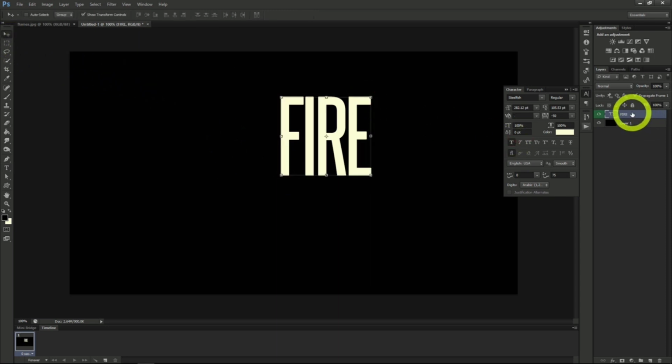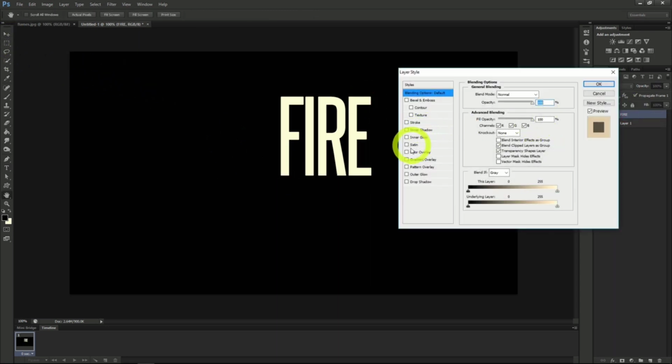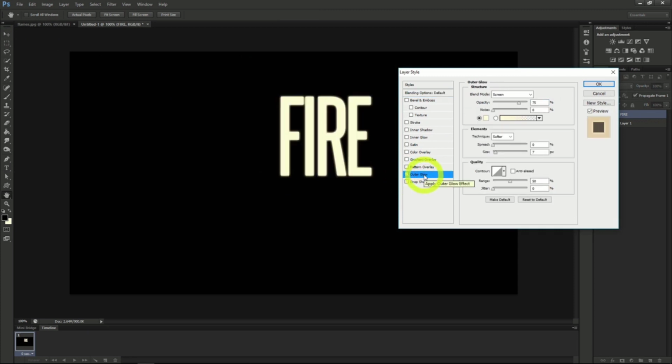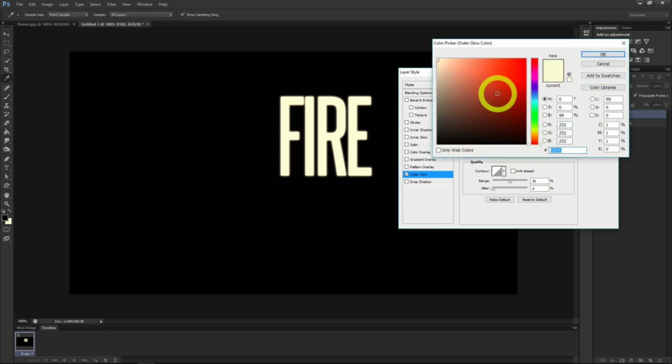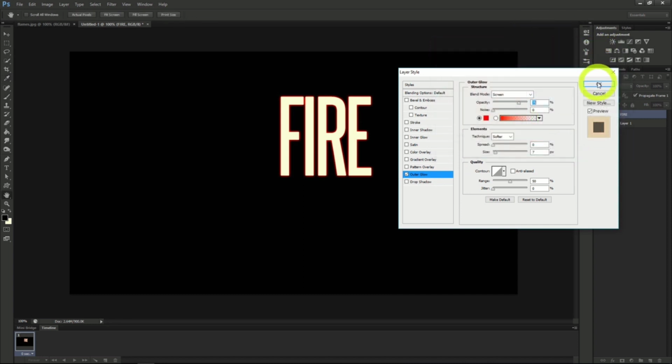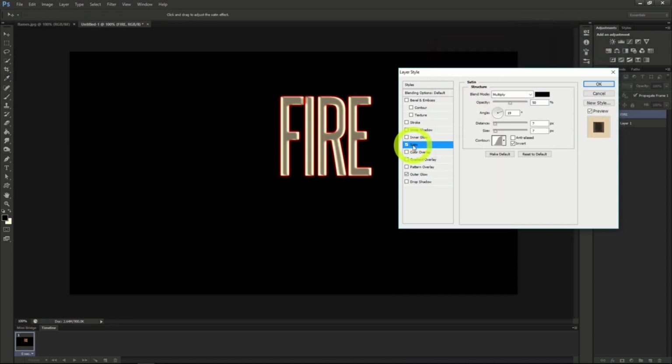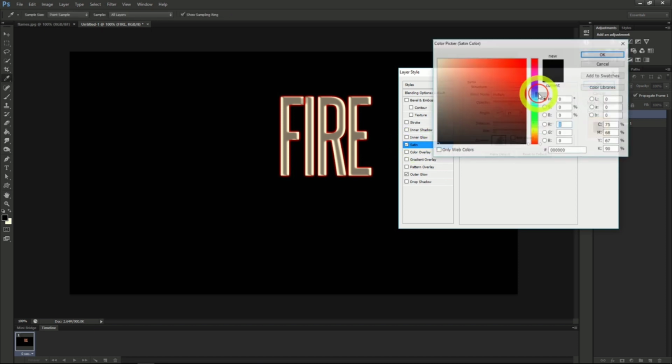Let's go to the blending options on our layer and add an outer glow. Change the color in the box here to F70300, then hit OK. Select the satin blending next and change that color to 872D0F.